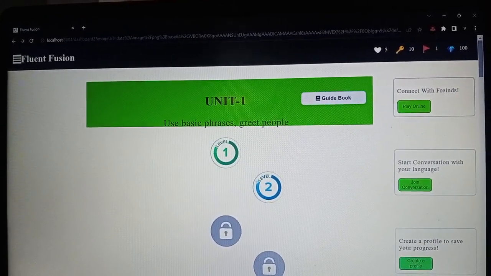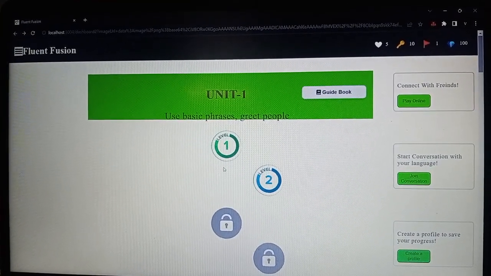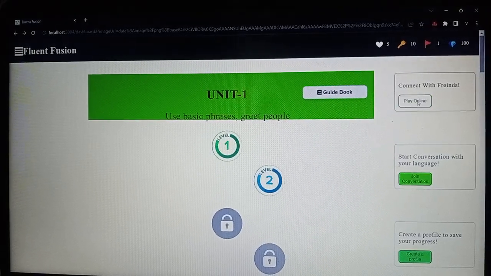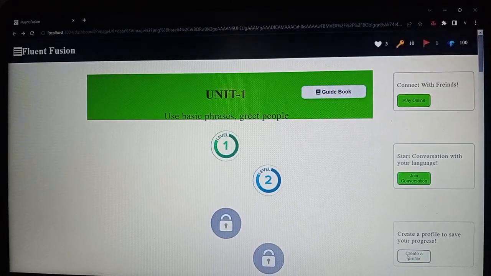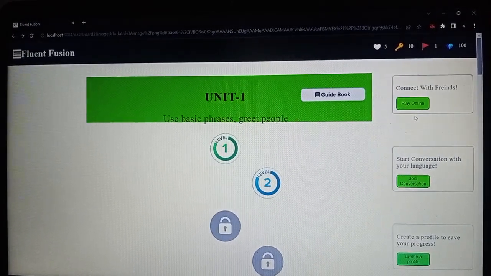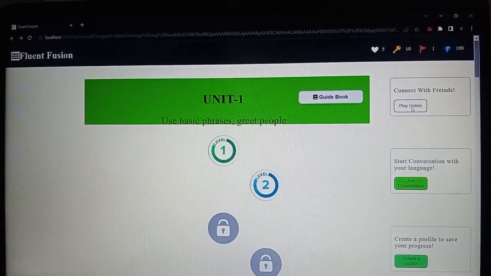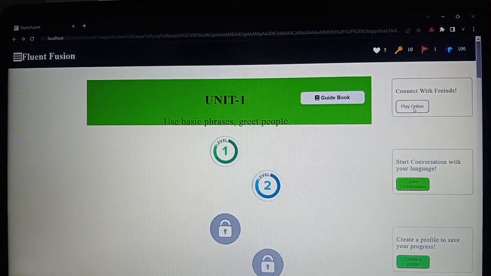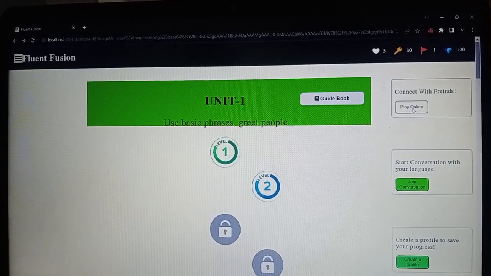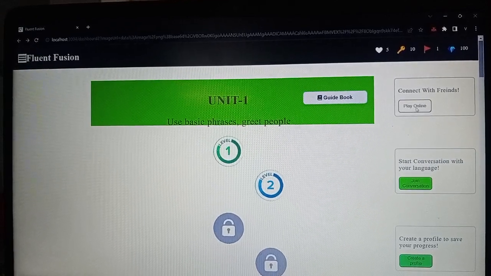So this is about the language learning. Here there are three main buttons: connect with friends, start conversation, and create profile to save your progress. The first button, connect with friends, is about playing games with friends. When we click on the play online button, we will create a room with our friends, and we can join and play with our friends, and we can bet some hearts to win against them.